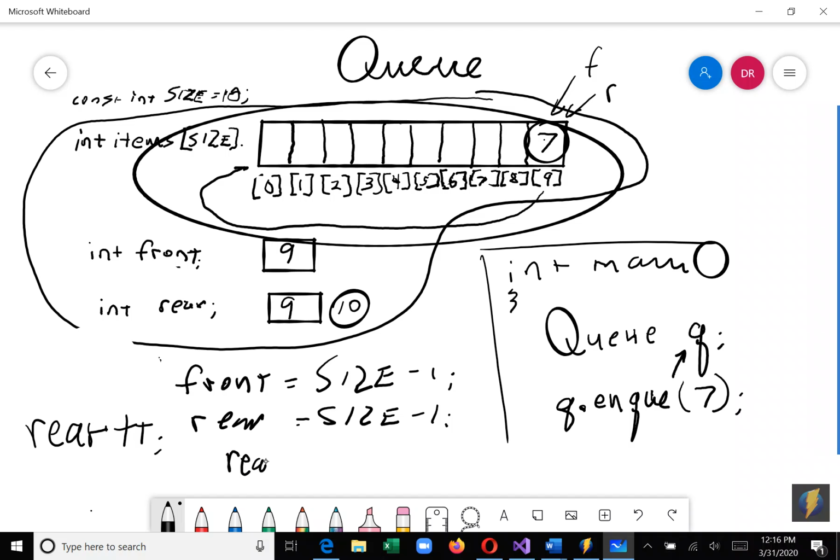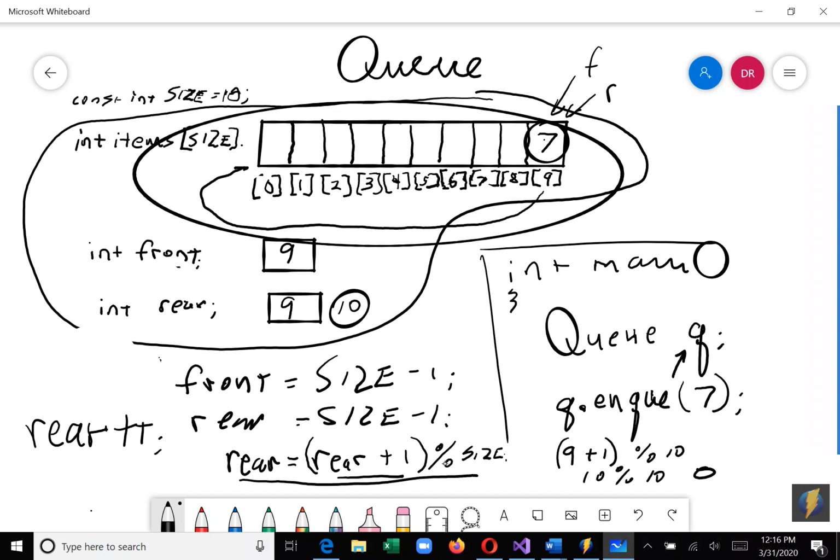If we say rear is assigned rear plus 1, that's the same thing as rear plus plus. If we do that, and then we mod it by size, like that, well, size is 10. So what do we really have? We have rear plus 1, that's 9 plus 1 mod 10. So we have 10 mod 10, which is 0. So if we do this right here, rear is assigned rear plus 1 mod size, it's going to put rear at 0.